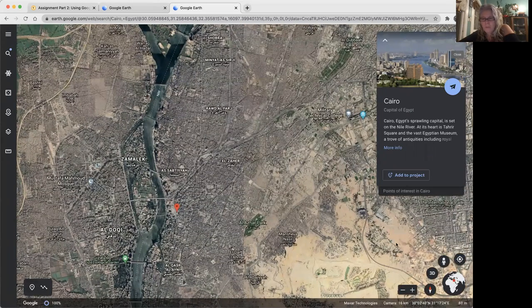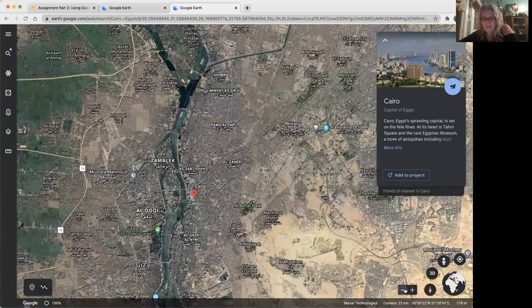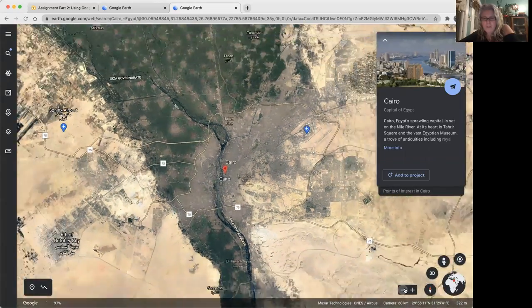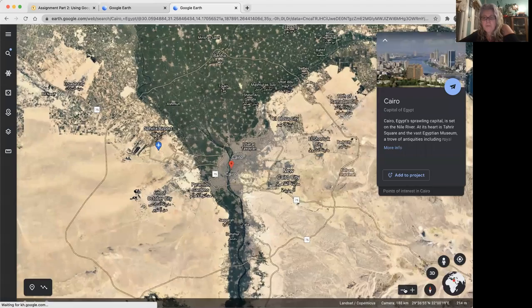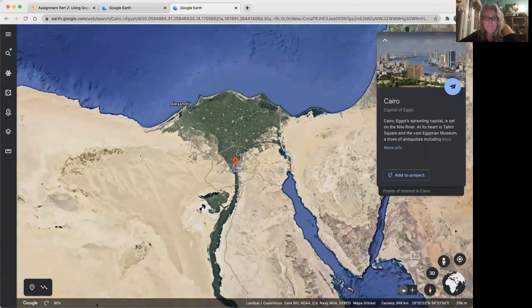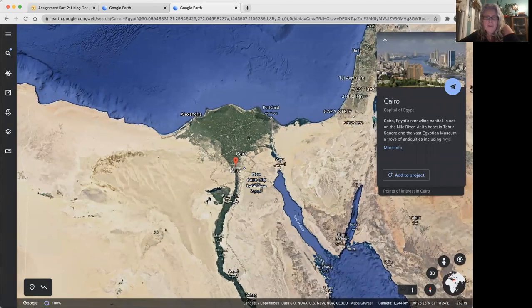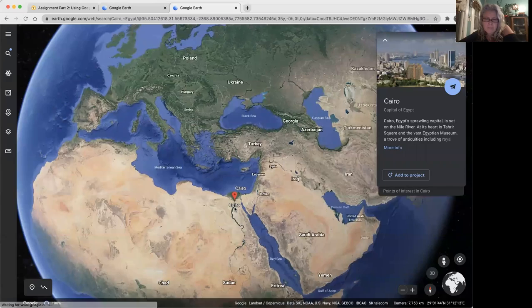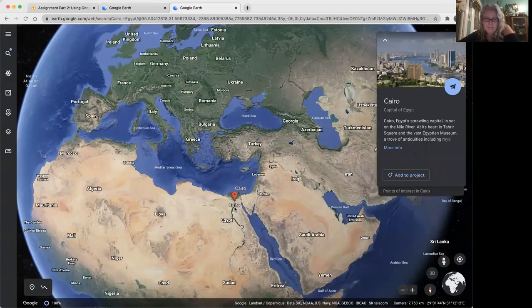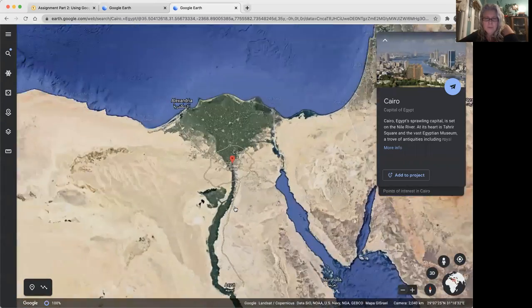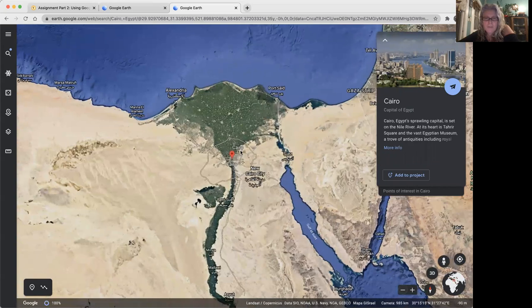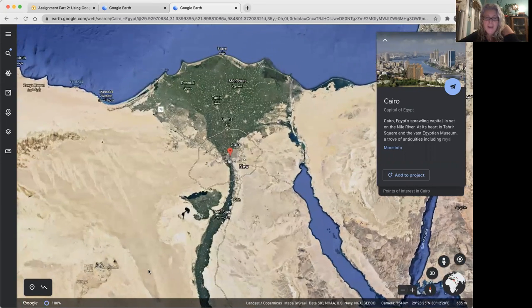Actually, I want to show you guys something really cool. This is not a lot pertaining to the assignment, but this is very much physical geography. Look at how green this whole area is right here. This is an area of lowland, and the river is running through here. So it shows you agriculture. This is very green. And then we have the desert.